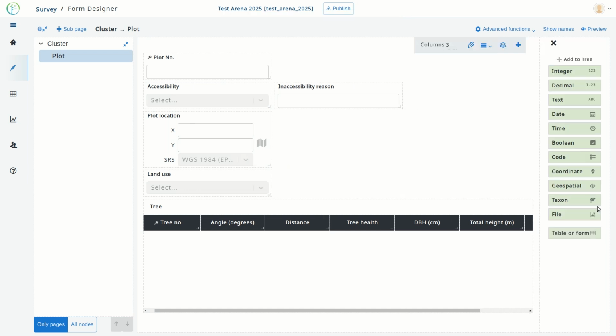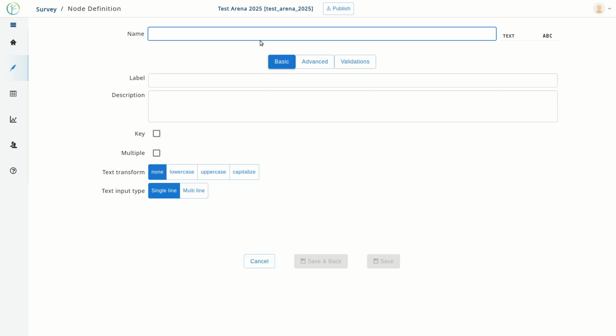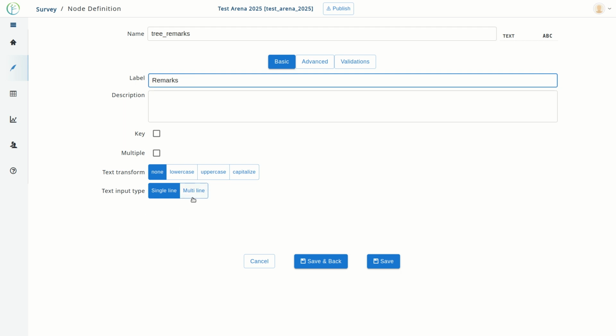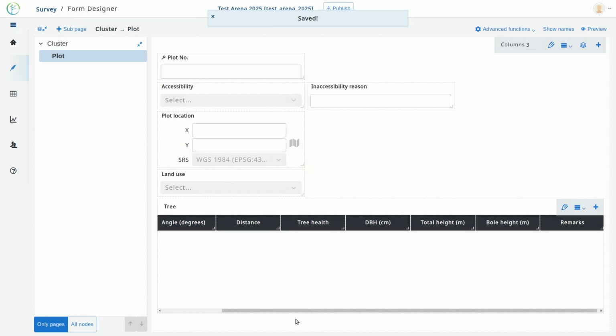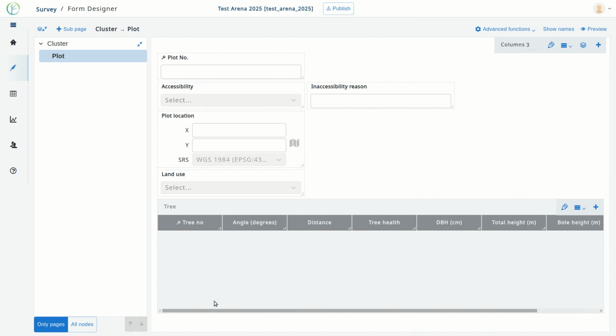And also, if you want, we can add a text attribute for some remarks, in case the user wants to write some remarks. Single line or multi-line. In this case, it would be better to have a possibility to insert multi-line text. This is the final table that we have.